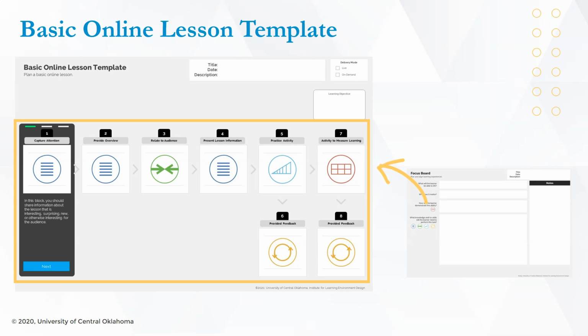Now, one thing to note, just as an alignment element here, the focus board that we've talked about, you'll notice that the symbols there, the evidence of learning, for example, can come directly into the lesson template. So if it's identified in the focus board as what the learner would create to show that they've learned something, that will go directly into the basic online lesson template as that element.